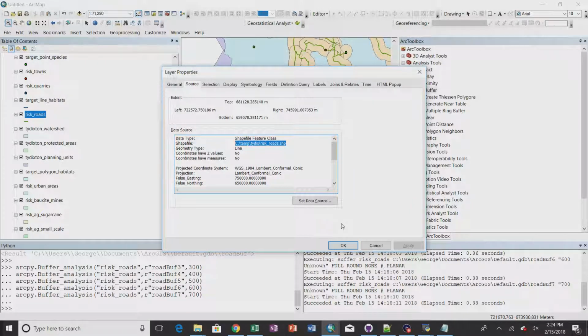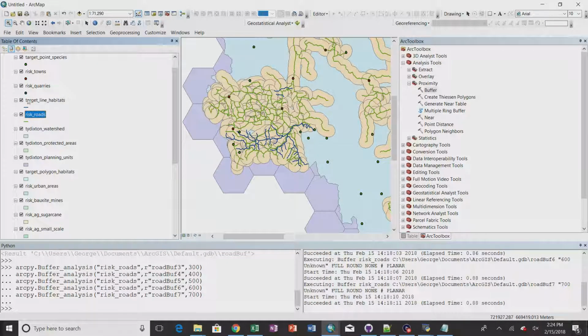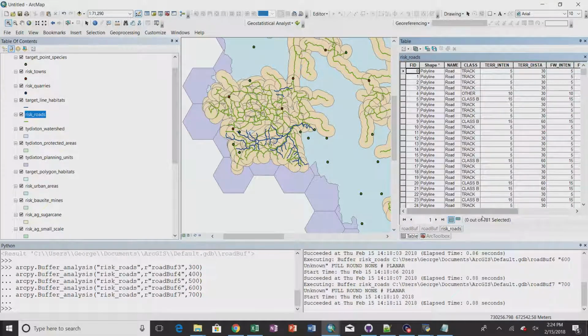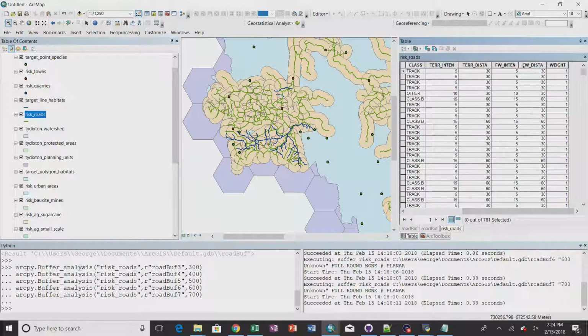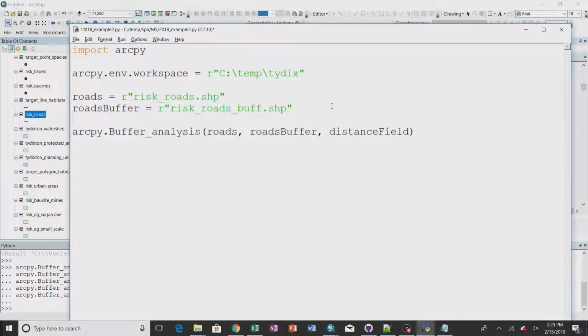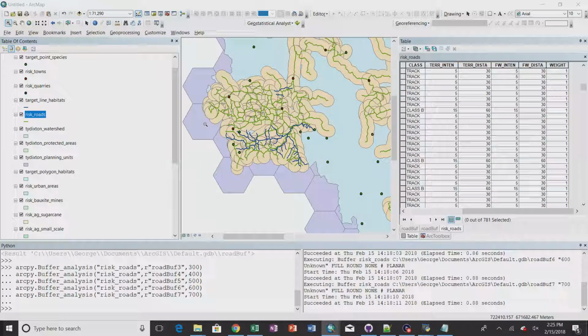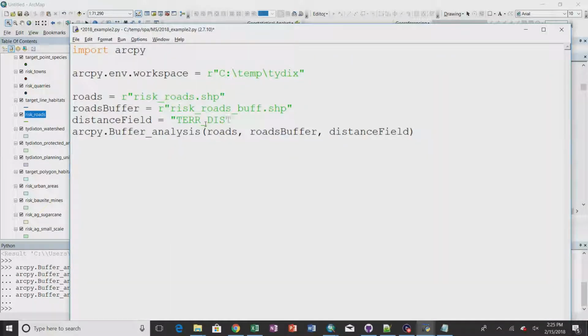I'm going to look at the risk roads. I do think there's a buffer field on there. Yeah, this terrestrial distance is a buffer field, TERR_dista. Okay, so what is this? What is this TERR dista? What is that?